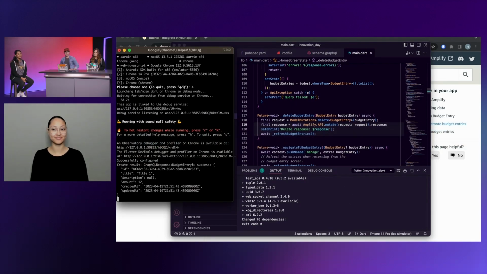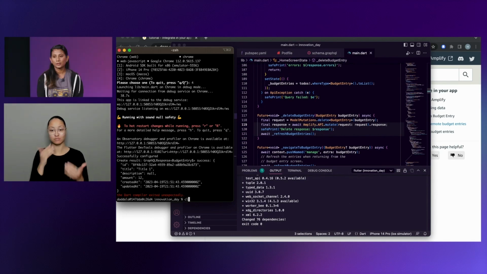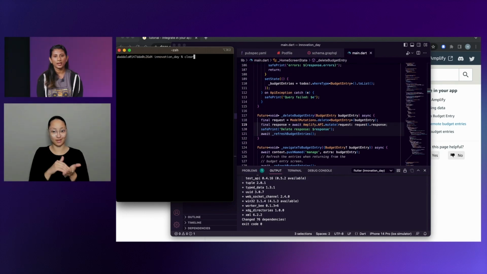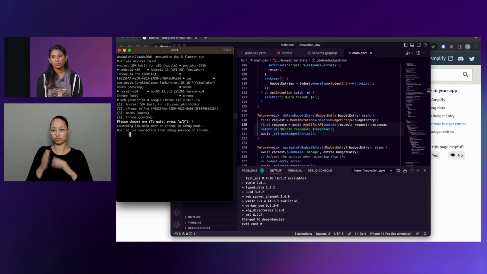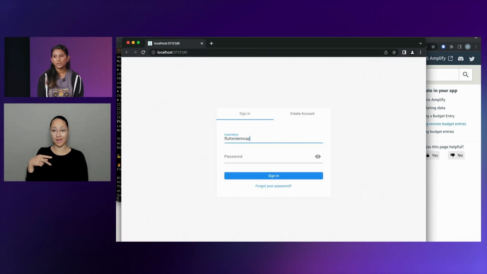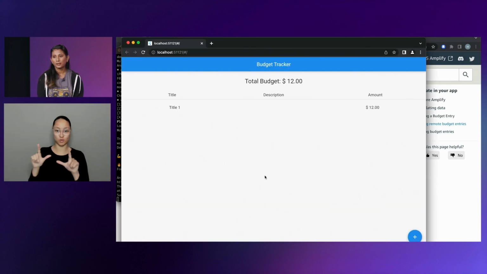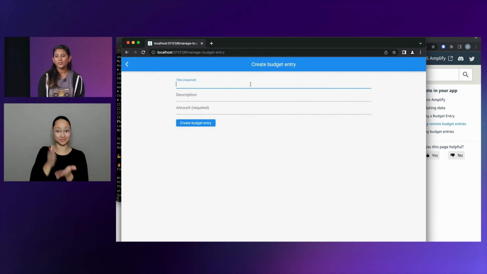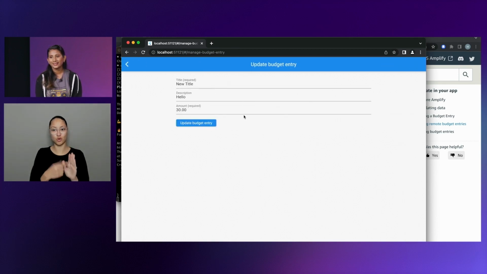So yeah, now I'm going to run the project again. So again, flutter run, and I'm going to pick the Chrome option. And this is going to start up my app in the browser. And I'm going to sign in again. And you will notice I sped it up. So yeah, you see the entries over here. Just so that you know this is real, I'm going to add a few more entries so that you can see it update in real time. Like, hello.